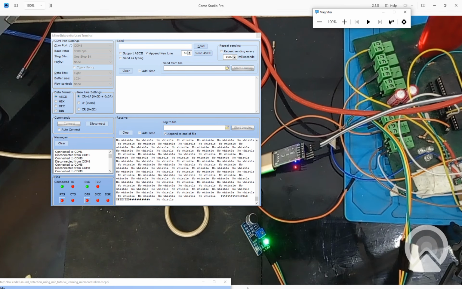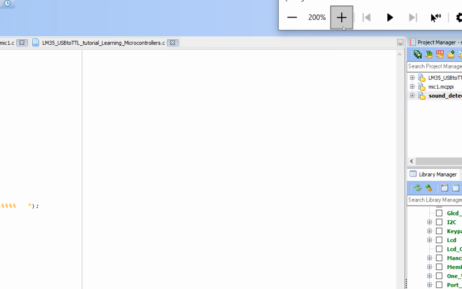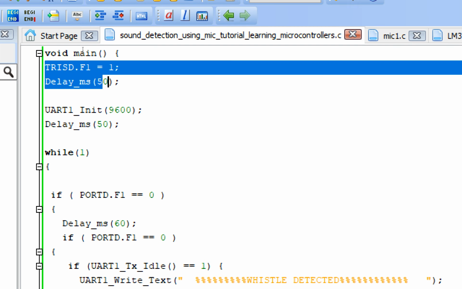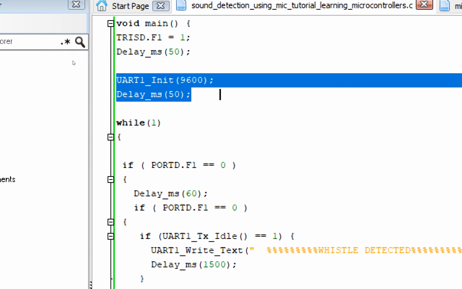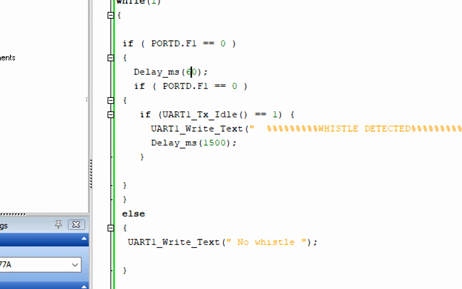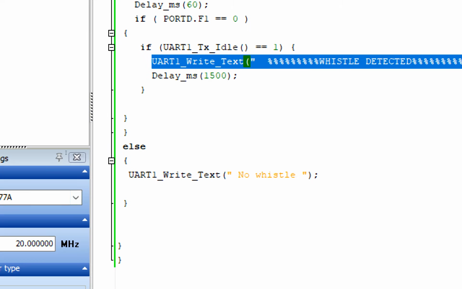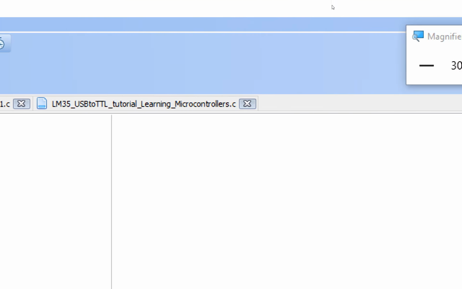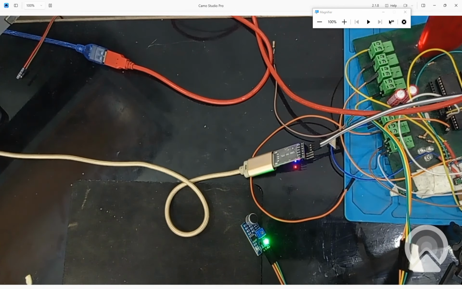So let me go to the programming and show you what is happening here. So guys, you can see that we just initialize the pin which will receive the data from the sensor. We have the USB to TTL port, UART port initialized, and then we check if the whistle is blown, and if the whistle is being blown for more than 60 milliseconds, like we are talking the sound is low, but if the same pitch is maintained for more than 60 milliseconds, only then it is considered a whistle. And then we display the whistle detected, and then no whistle if no whistle is detected. Simple as that. So this gives us this result over here.